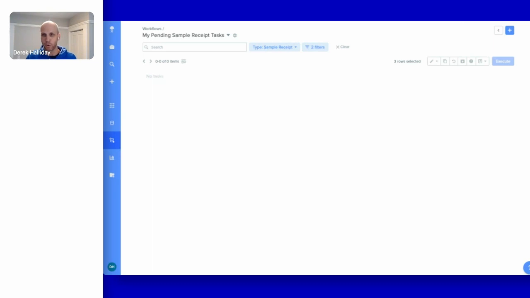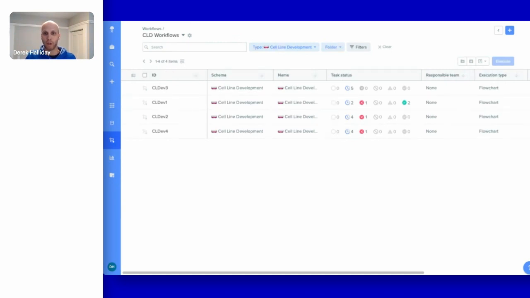But as we know, most of the work that scientists are doing is usually in the context of a larger, more complex process. And our newly introduced flowchart capabilities within Benchling Workflows enable you to model those larger processes as a sequence or a graph of multiple tasks that are chained together. So let's take a look at an example of one of those. Here you can see an example of a workflow for cell line development, and we'll click into one of these to get into more detail.